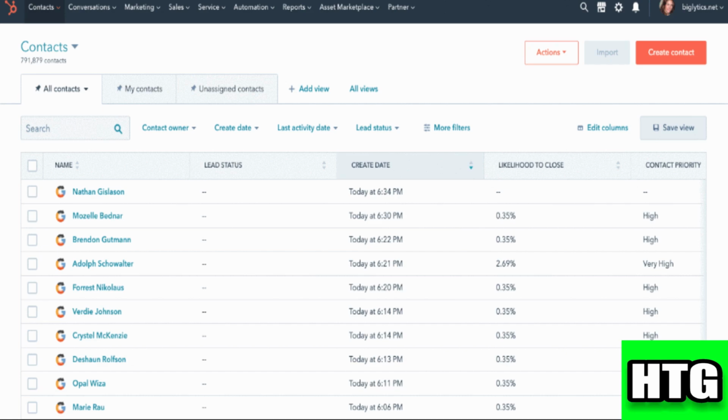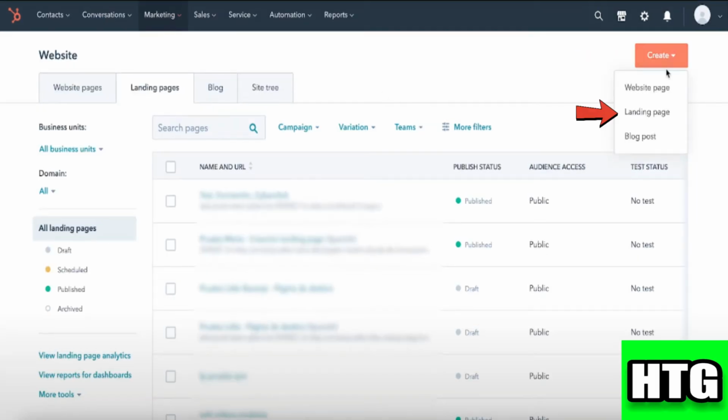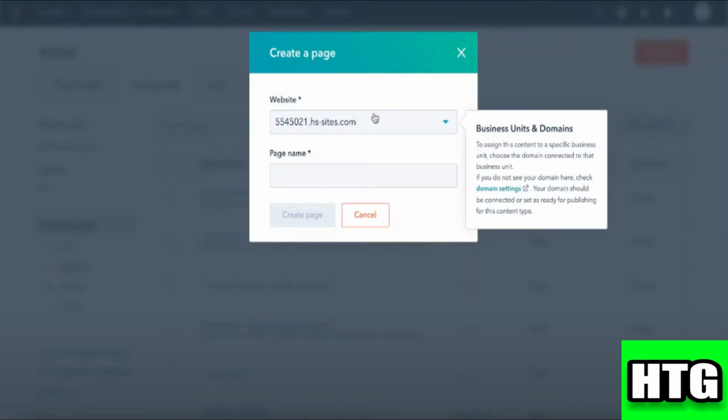So the first thing that you want to do is open up the HubSpot website on your PC or laptop. After that, log in or sign up to your account, then you'll be redirected to this page. So what you need to do is click on marketing located in the top bar. Now click on create, then on landing page. Accordingly, enter your domain and page name.